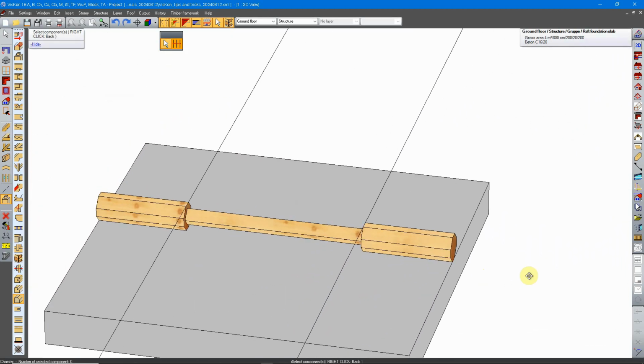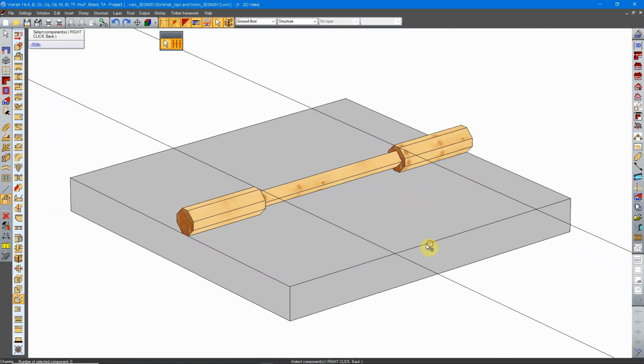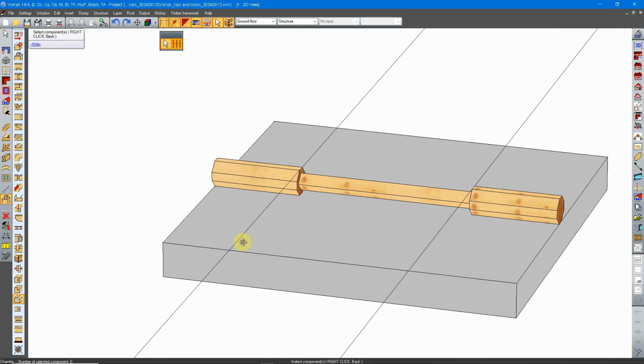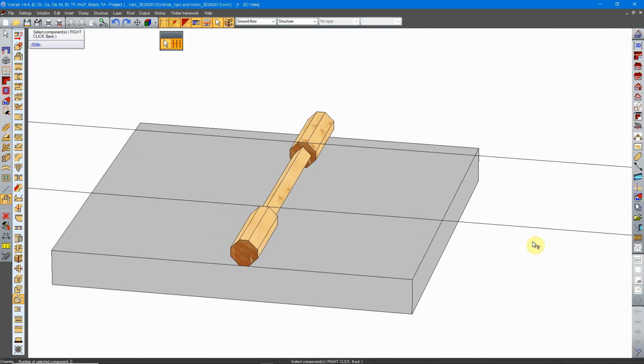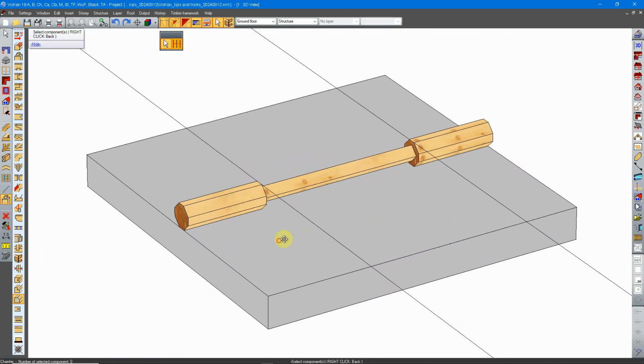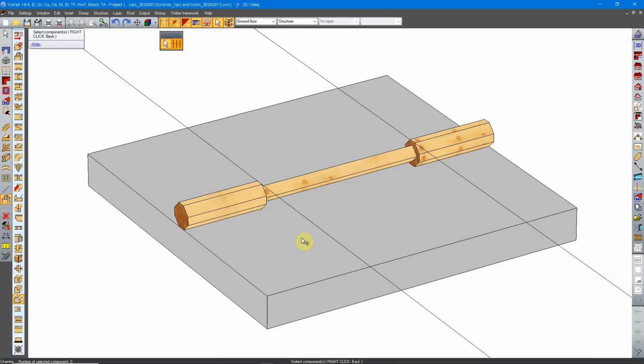Okay, and now I have this unique shape, and that's about how you can use and what you can use this chamfer for.